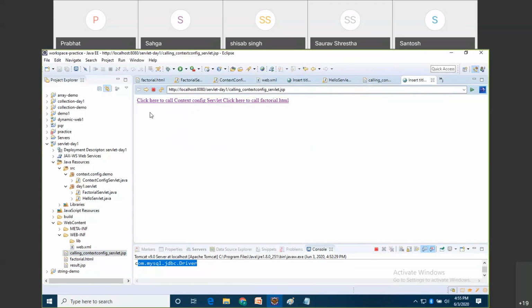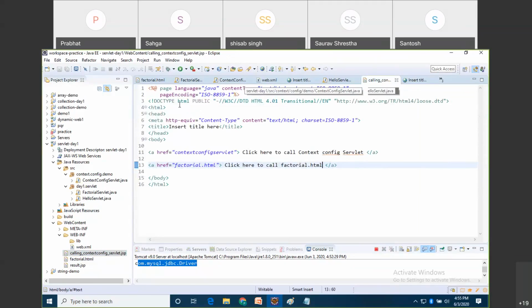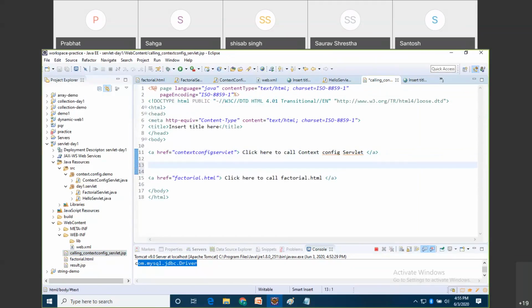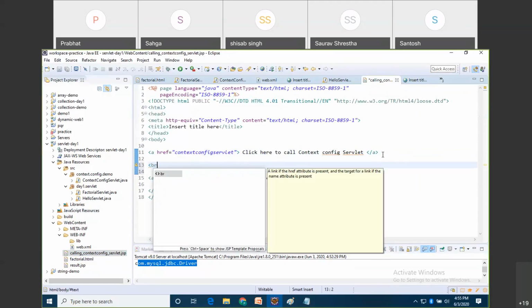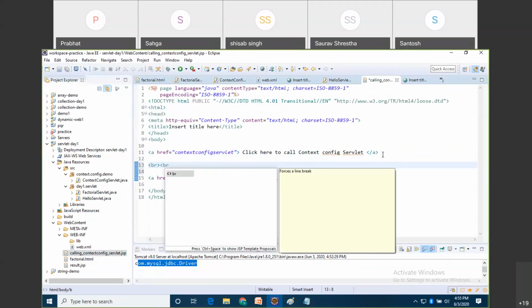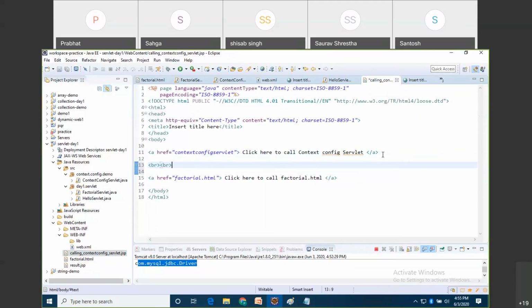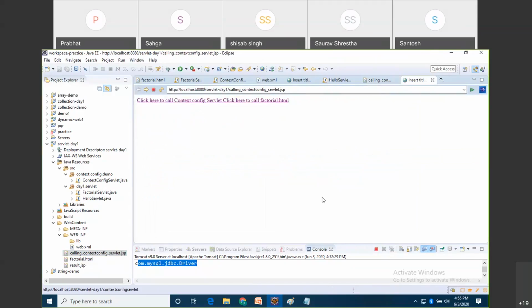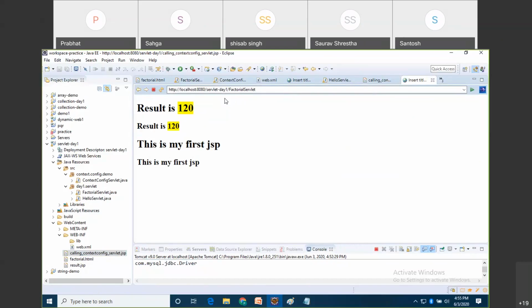So where it's calling the context config, I can do one thing here. Just put a break. Put one more here. Now replace it. F5. Can you see this? Click here to call context config servlet. Click here to call factorial.html. Click here. Oh, you are here now. No problem. It's looking good.